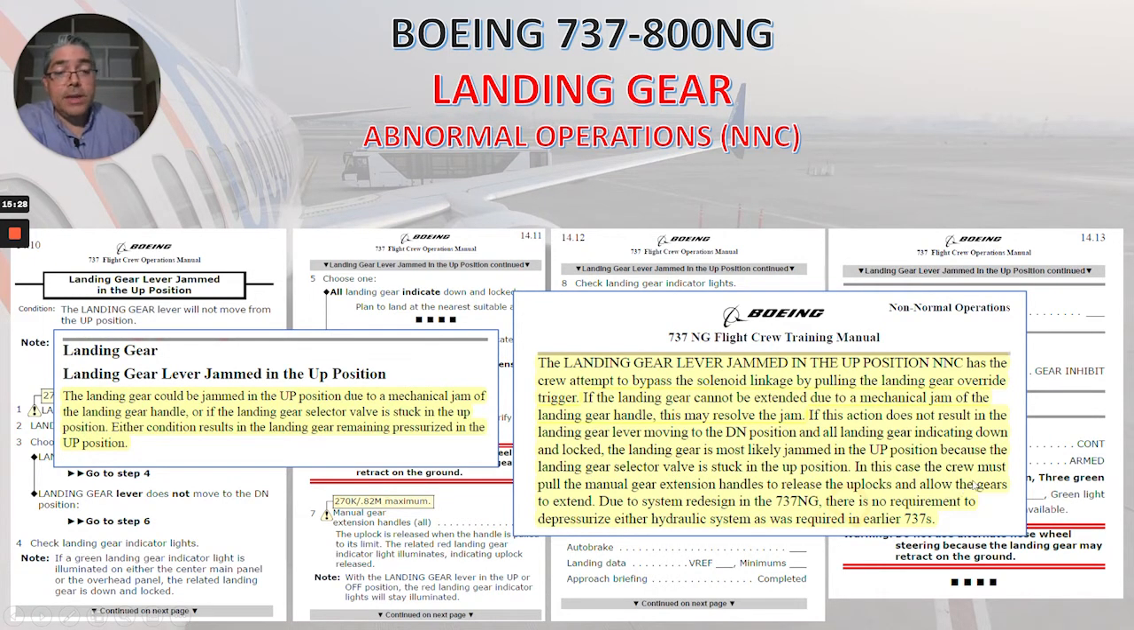In this case, the crew must pull the manual gear extension handles to release the up locks and allow the gears to extend. Due to system redesign in the 737NG, there is no requirement to depressurize either hydraulic system as we required in the earlier 737s.